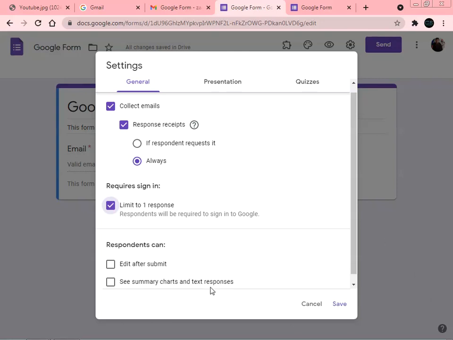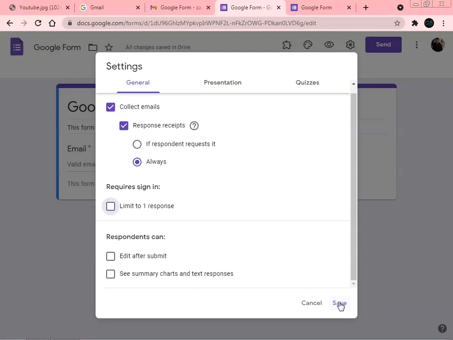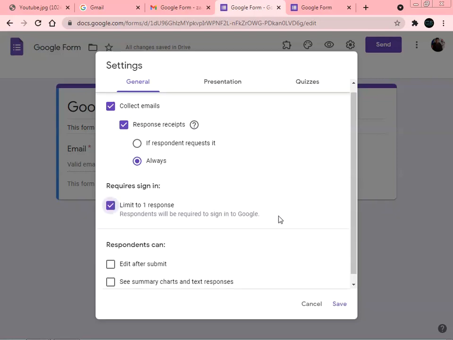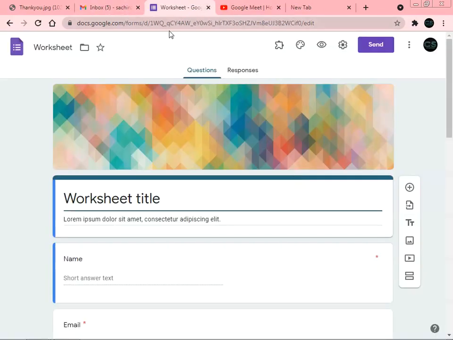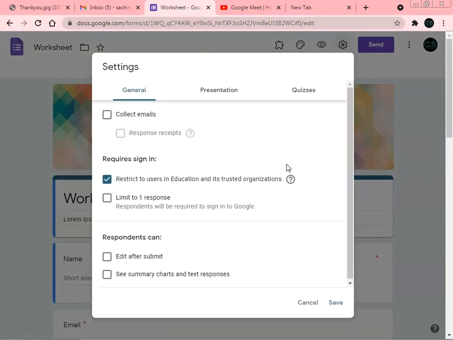If you are not going to select this and you save it, this means that I or you or anyone can fill n number of forms from a single device. This can be easily restricted with the help of the limit to one response. With the help of the G Suite, one additional feature is added. So I have this G Suite account. Here we will get this limit to one response, which we also get in the free version.